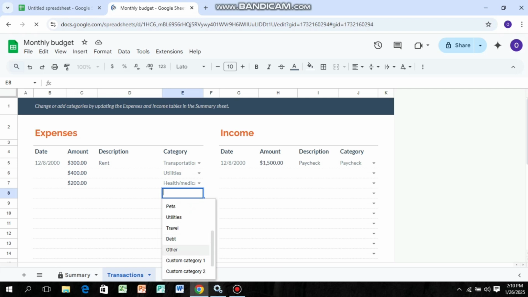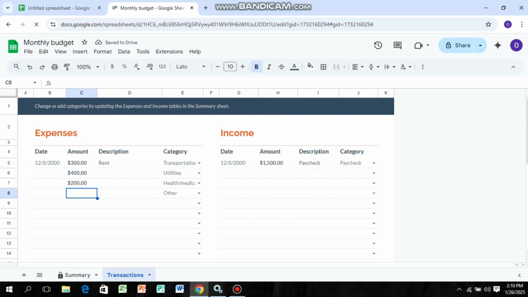And then let's use another, say 250. Now these are the total expenses that were made in the month. You can choose to leave your description column or take it out. I'm not bothering myself with putting details there.